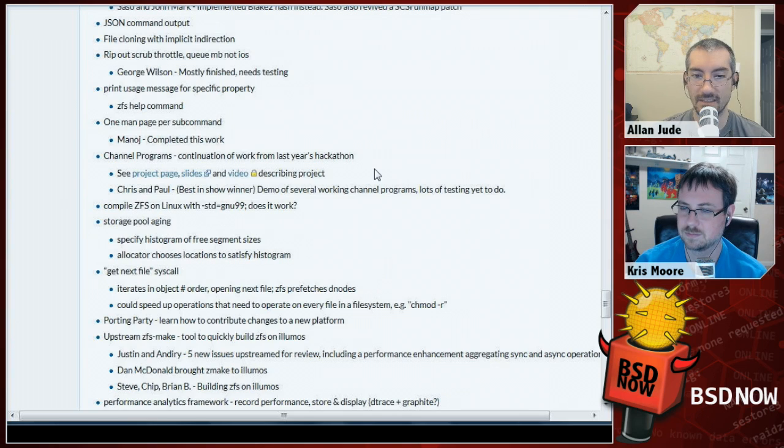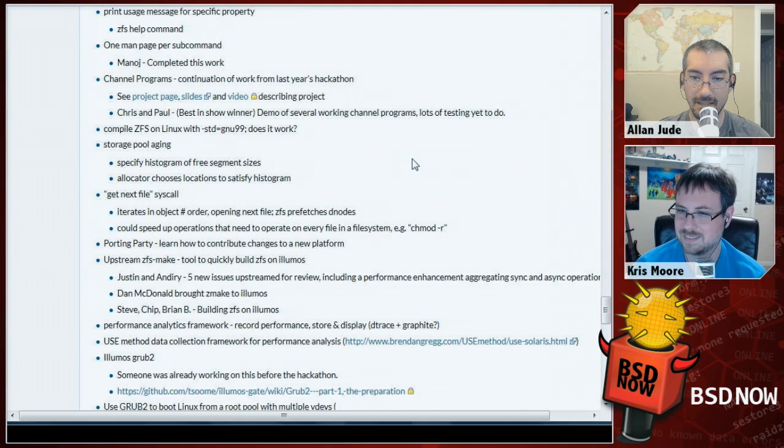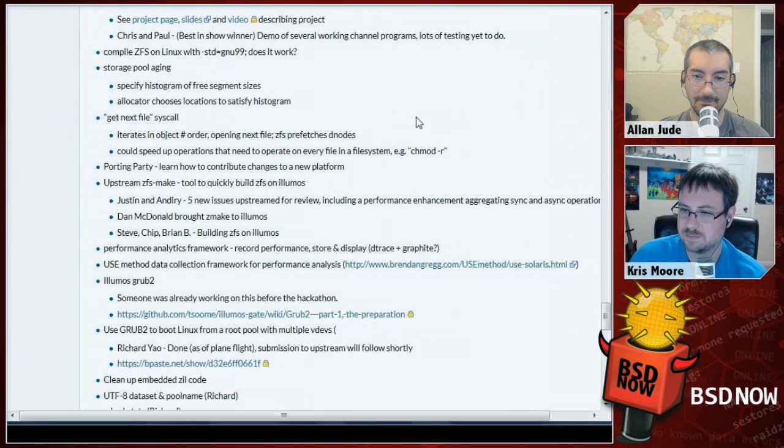Apparently people are working on improving the ZFS help command. Currently, that really is kind of a mess. Apparently they actually completed converting the ZFS man page into one man page per subcommand. I was actually going to look at doing that, so I'm glad someone else did it, and I can just port it to FreeBSD. Lots of continued work from last year's hackathon, getting ZFS on Linux to compile with newer stuff, storage pool aging, specify histogram of free segment size. Lots of interesting stuff there.